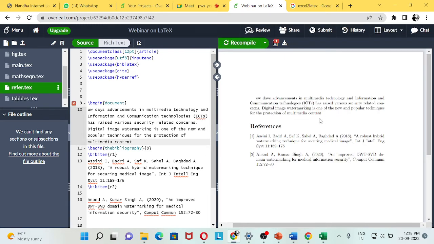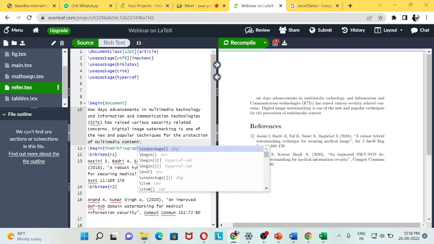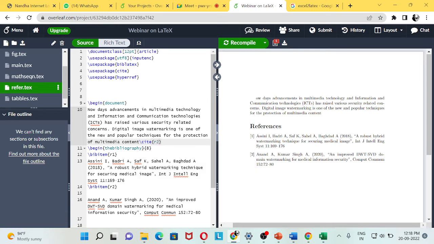Yeah, so if you want to show some reference over here, then go to that particular location and create cite of r1 or r2, depending on the reference. Okay, and you can take one small home assignment, that is how to give suffix or superscript of the references.